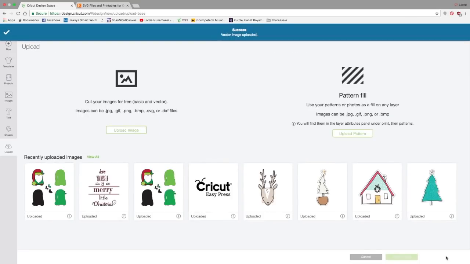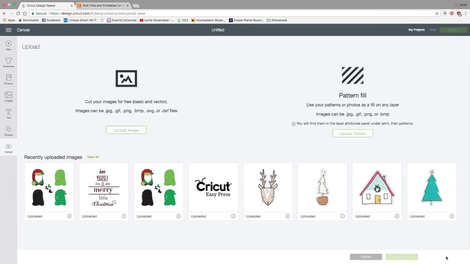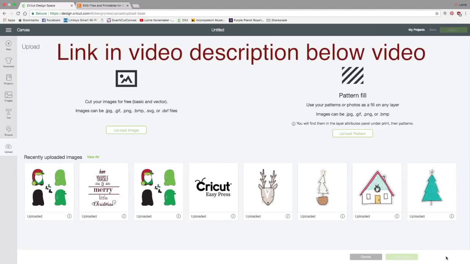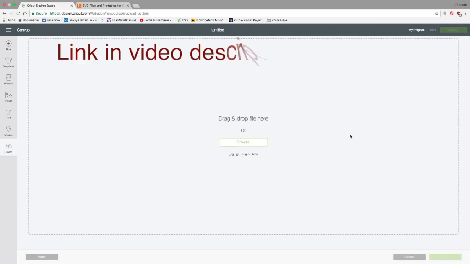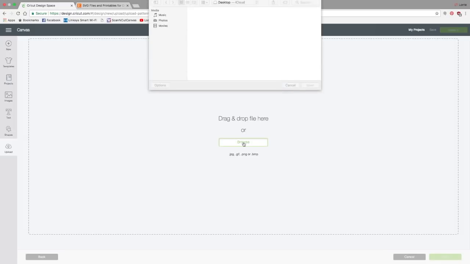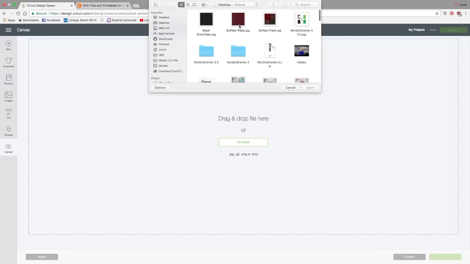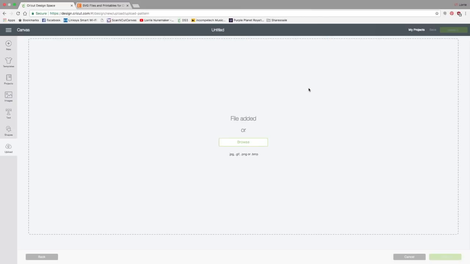Now, before we go any further, if you have your own papers and you want to use those, you're welcome to. If you want to use the patterns that I have provided for you, we can go ahead and upload those now while we're in this screen. So we're going to switch over here to the right side and click Upload Pattern. Browse. And I've also provided you a buffalo plaid download. You can grab that, click Upload.